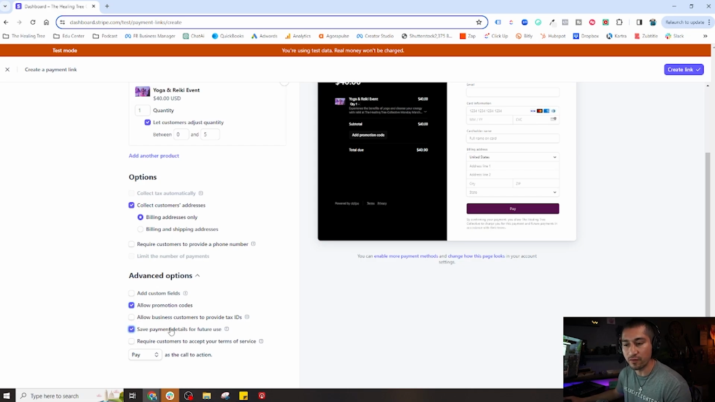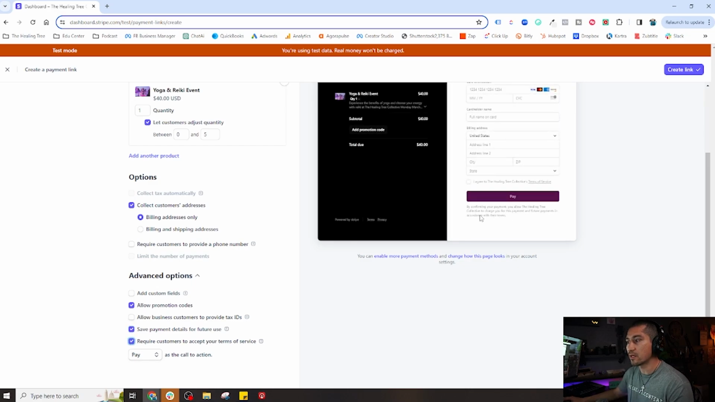Save payment details for future use. I would highly recommend that you do this one, because if they will be a customer later on down the road, then you have those payment details already in your account. So just be safe with that one. Obviously, don't abuse that. Require customers to accept your terms of service. If you have a terms of service, then this is something that you can add right there. I recommend having this one. If you don't want to, you don't have to.